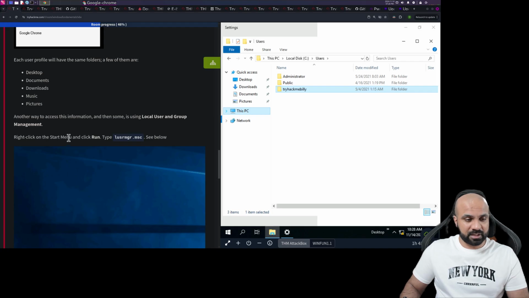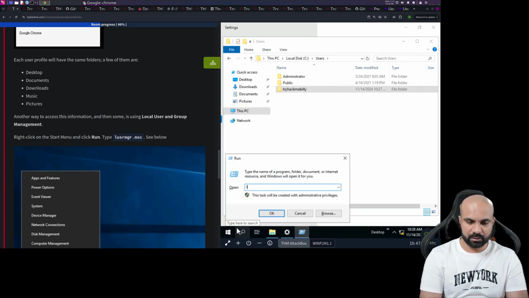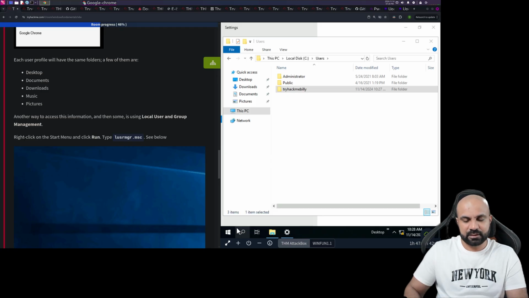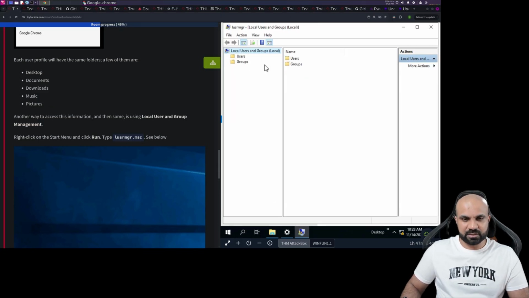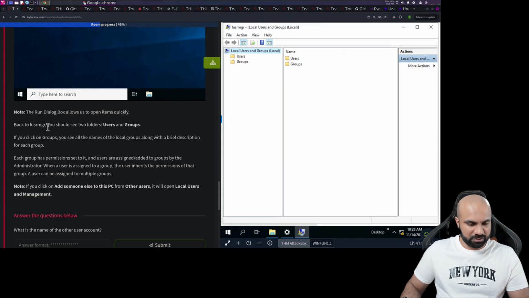Okay, right click on the start menu and click run. Type lusrmgr.msc. Okay, let's do that. Run lusrmgr.msc, local user manager, right? Local user and group manager. Okay. Now the run dialog box allows us to open items quickly. Back to the local user and group manager.